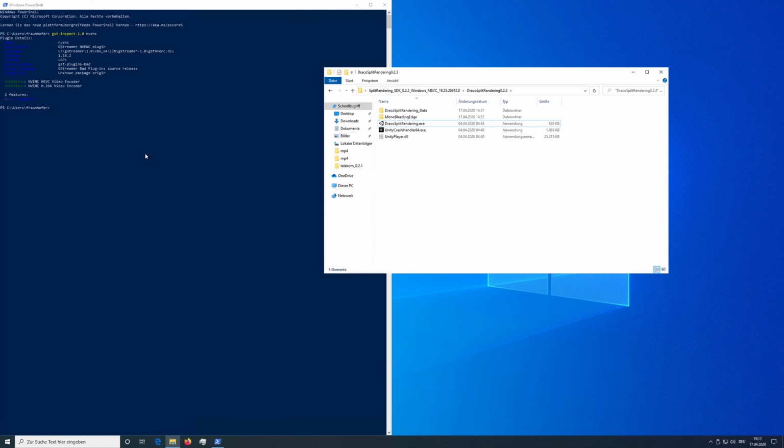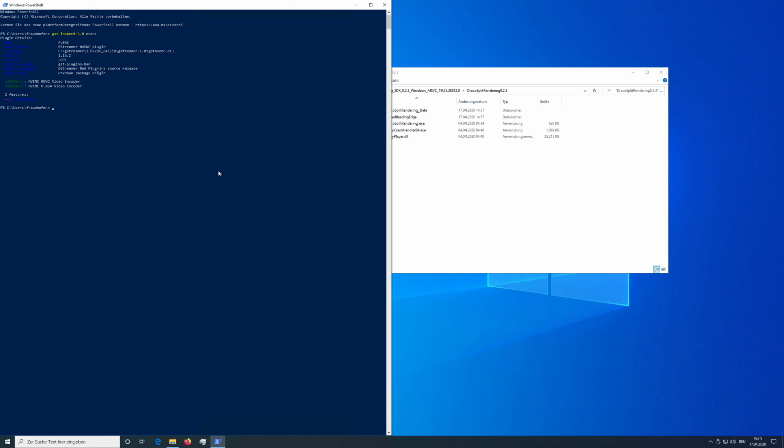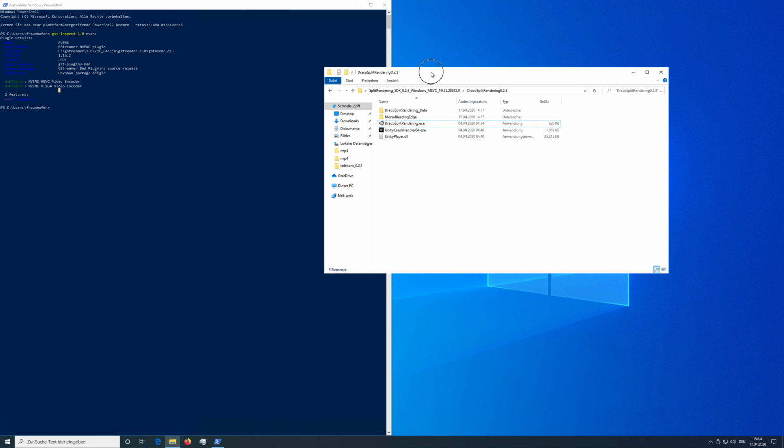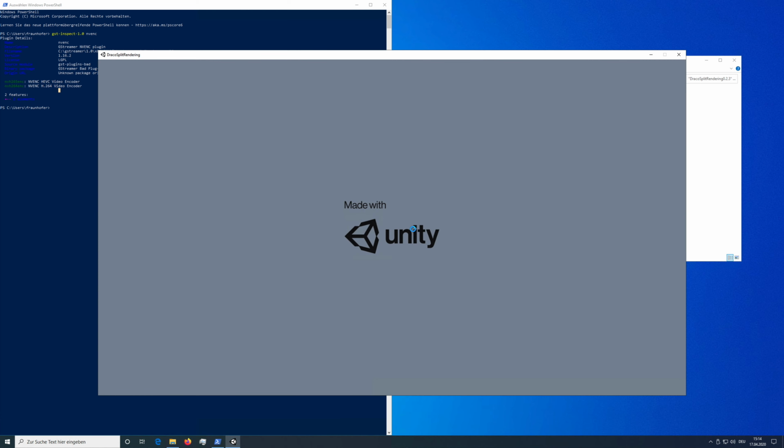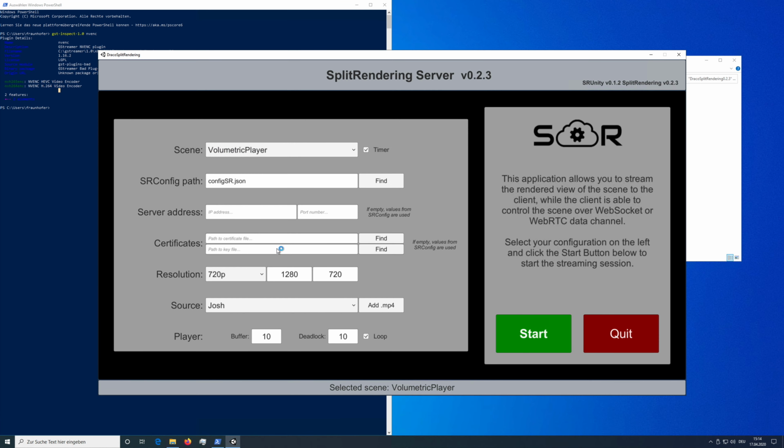Okay, so on this machine here, we have, as you can see here, NVIDIA encoders plugins for GStreamer enabled. And our application, the Unity application, is compiled as a Unity project. It looks like this. So if you execute it, it starts with the main scene, basically where you can configure your application before you start the streaming session.